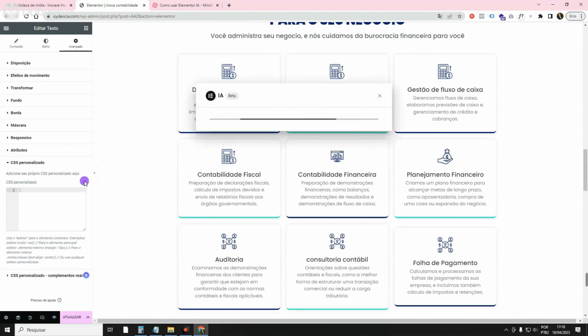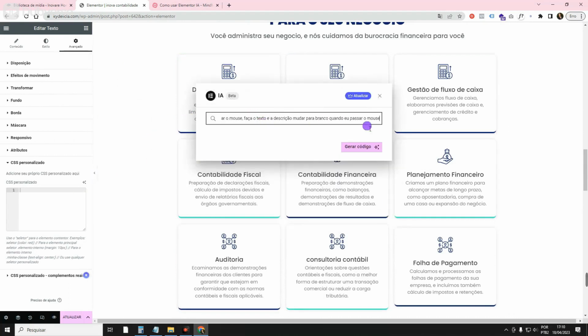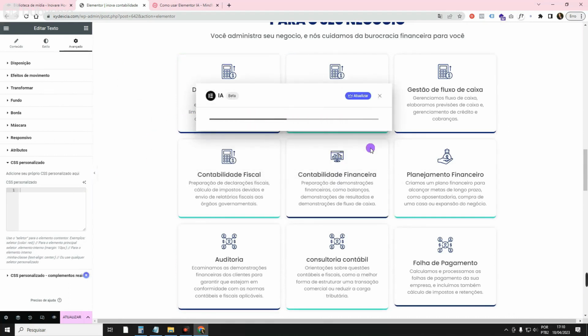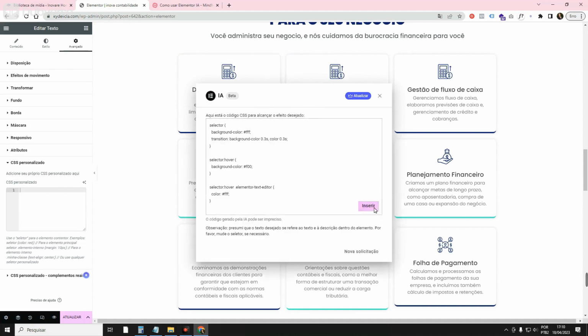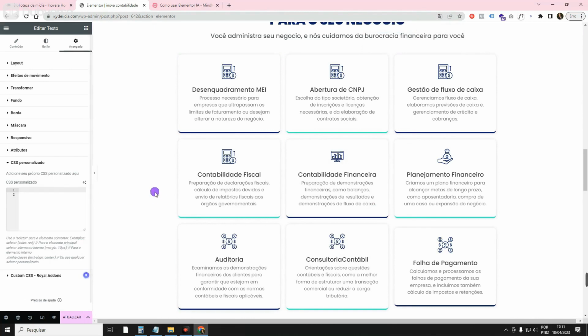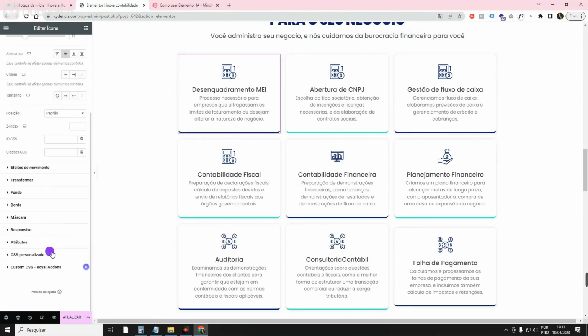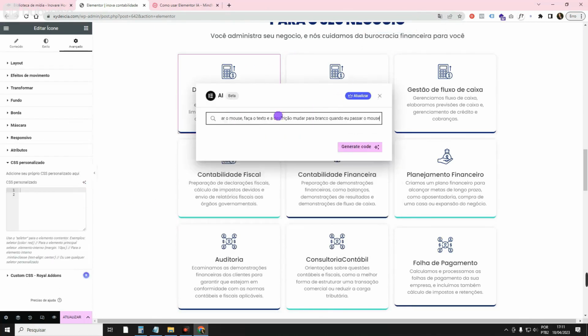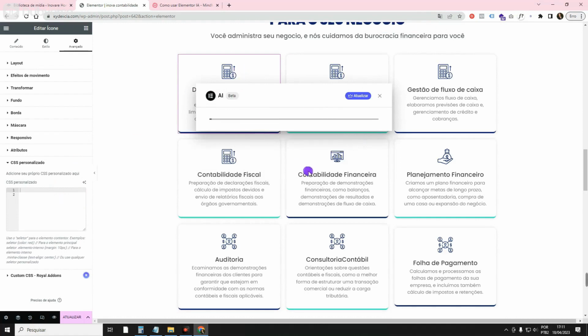Now, having the Elementor here, you can send this command to him, and he will generate the CSS for us. Then you insert it. As my page is translated here to Portuguese, sometimes it can give some error. So let me ask here to generate again. I changed the page to English again. You have to make sure you're in the right widget to put it.